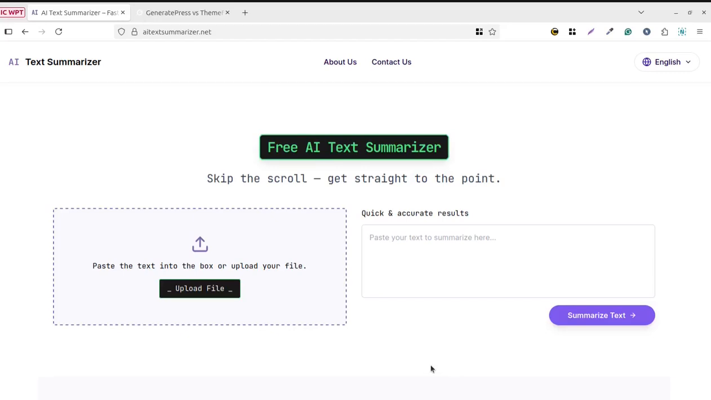Hey everyone, if you don't like to read long documents or want to save your time just by having some summary of any document, here is a tool for you. This is a free tool that you can use for summarizing a long document, and you can get the extract of any document or any content or article.